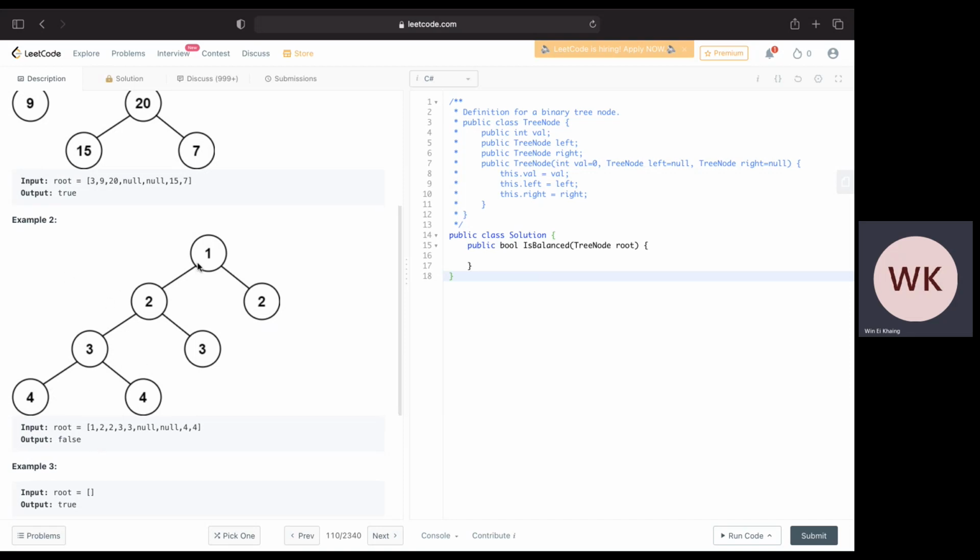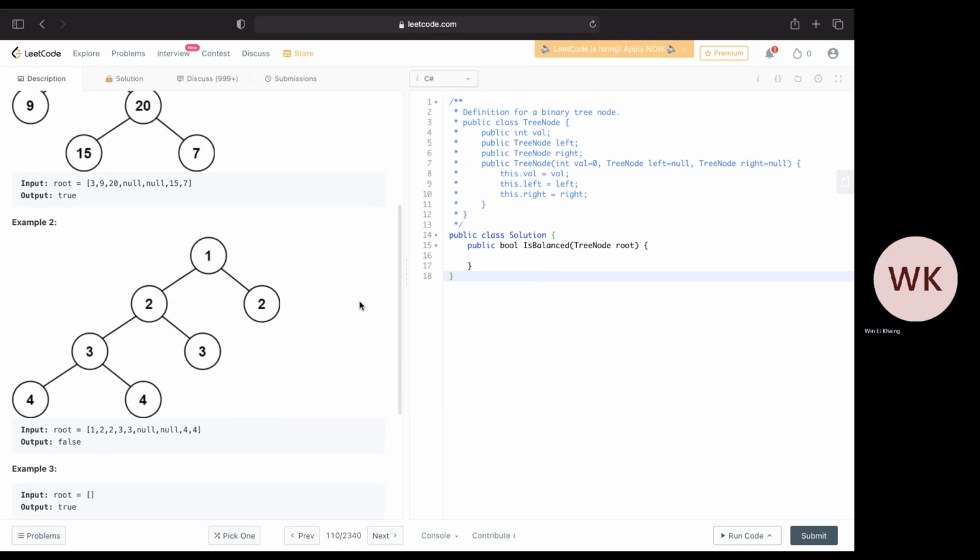But when we look at the root 1, the left side is 3 and the right side is just 1. So the difference is 3 minus 1 equals 2. It is more than 1, so we cannot say that tree is height balanced.